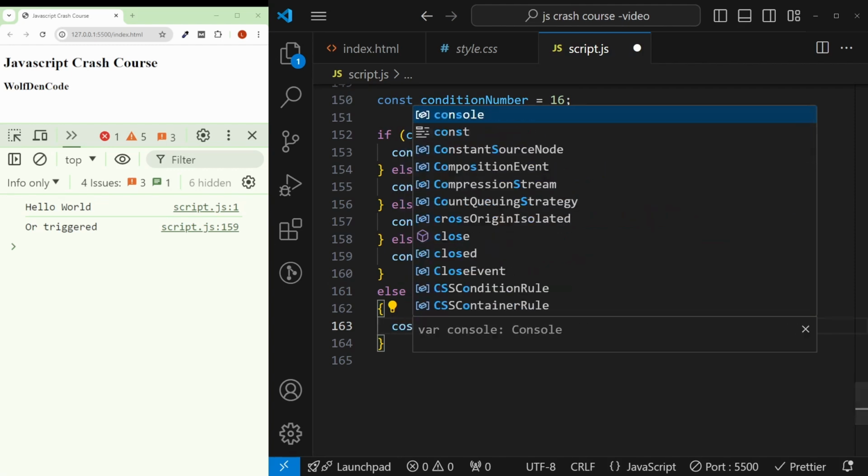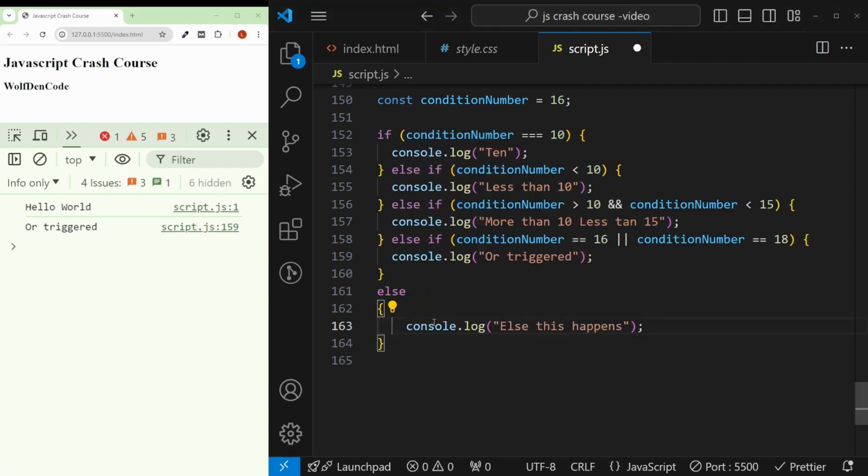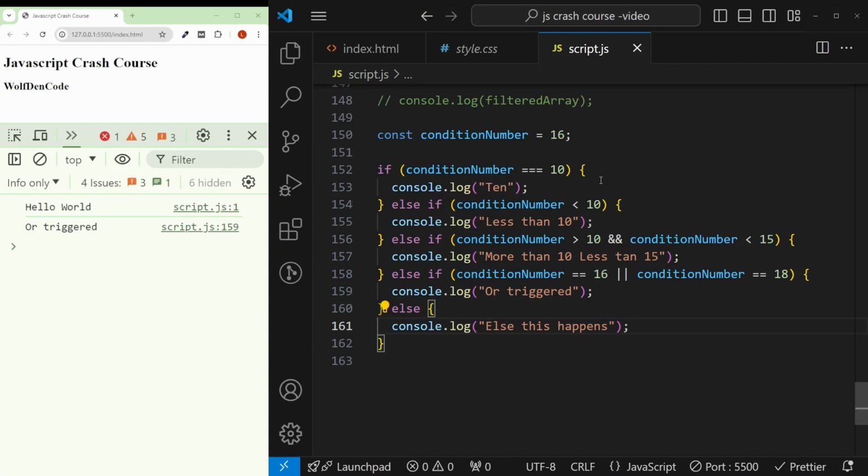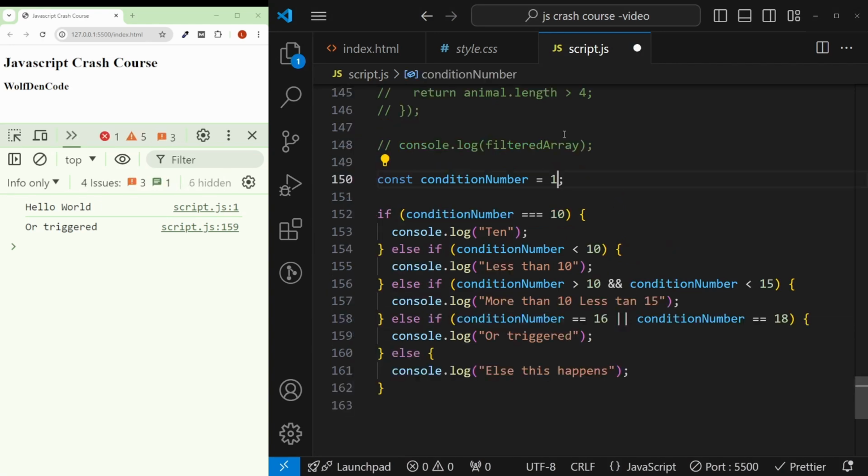Then, for example, console.log else this happens. So if it's, for example, 20, then it's not meeting any of the conditions, then it will say else this happens. It's a very primitive way to show you around in the if-else statements. You won't be using it this way, probably, but it's a good way to start.